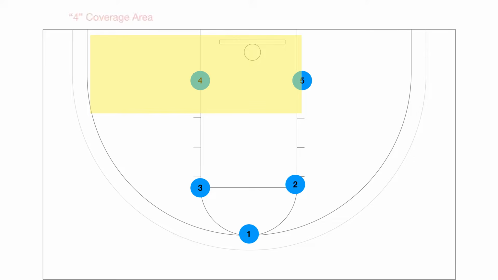Player 4 is referred to as one of the post players. Post players' main responsibilities are to guard the low blocks and the corners. Player 5, which is the other post player and has the same responsibilities as Player 4, guards the low blocks and gets out to the corners.